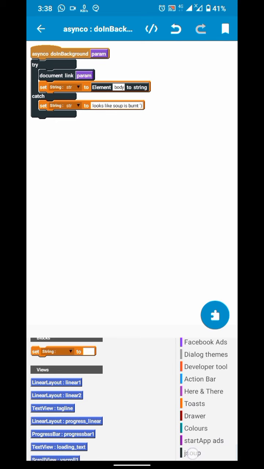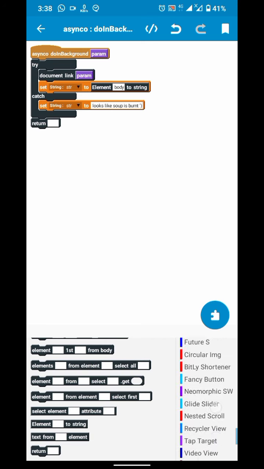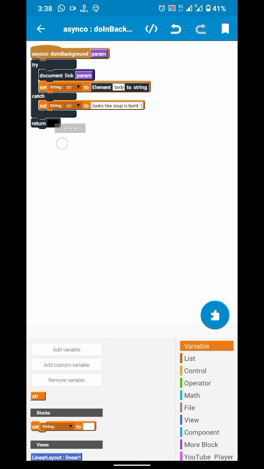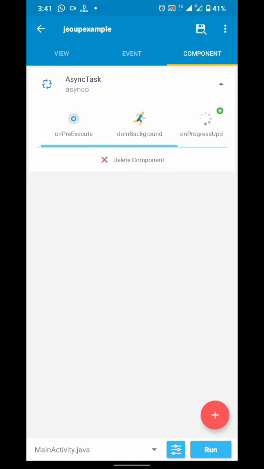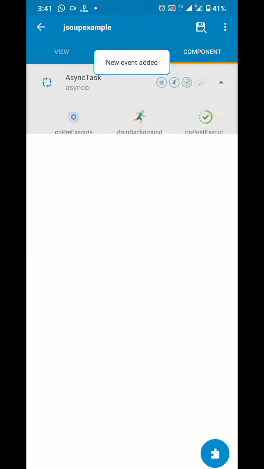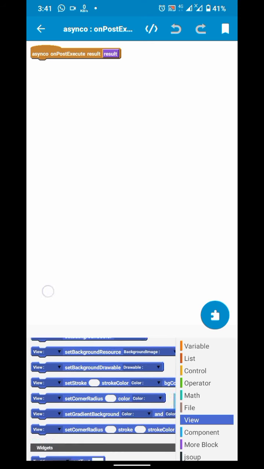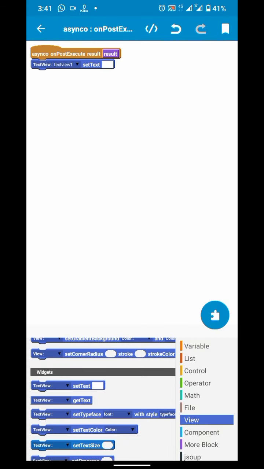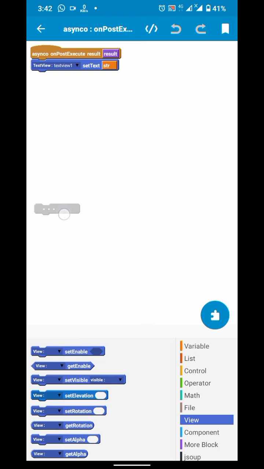At the end of the async task, we have to return some string which will be passed to onPostExecute, which is called when our job is done, which we have assigned to the async task. In that case, we assigned the scraping job. Once the job is done, onPostExecute will be executed, and there we will show that string in a text view and hide the progress linear.